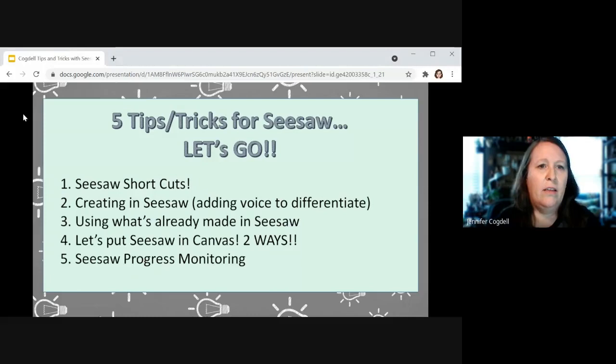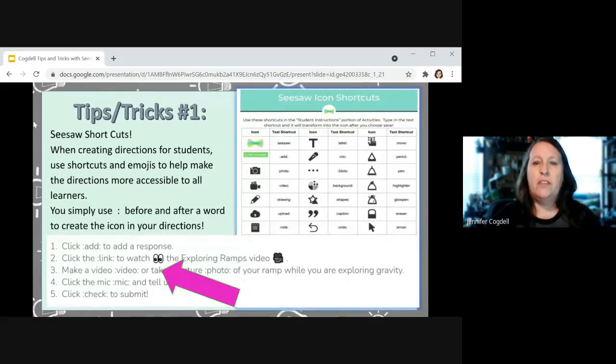Okay, so the icons. I don't know if any of y'all have seen this or not. I hope you have. Most of you, I think, in this presentation have dabbled with Seesaw already. If not, I have this linked at the very end. I have the shortcuts so you can use it and save it as a PDF on your computer.